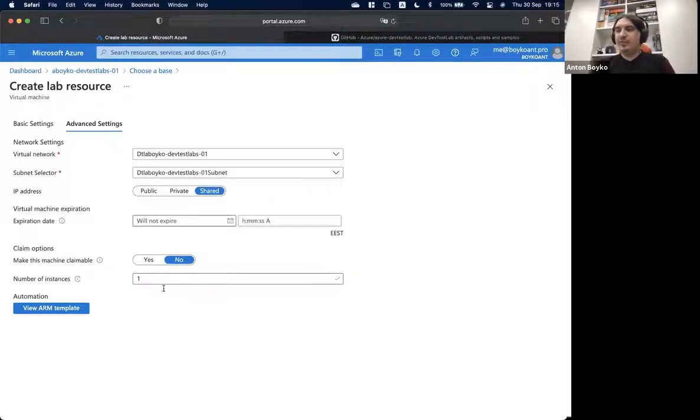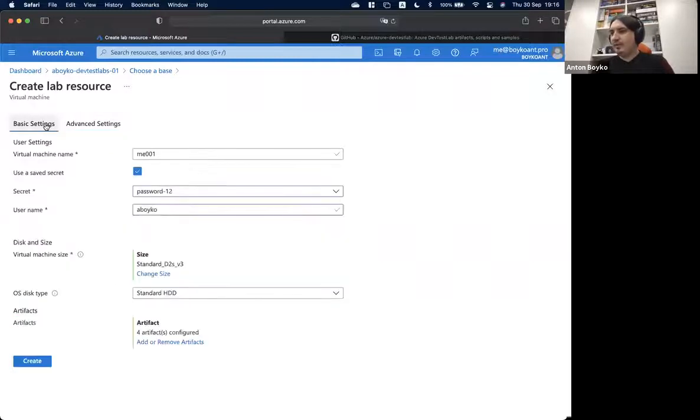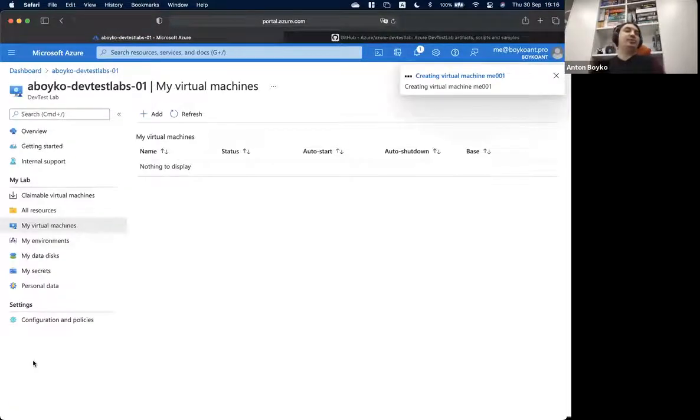And additionally, I can put the expiration date here as well. If I know that, for example, I will be testing this release, this particular component, for a week, then I can say, okay, on this day at midnight, I want this machine to be automatically removed. And then let's switch back to the basic settings. That's pretty much it. Now we can hit create and create our virtual machine.